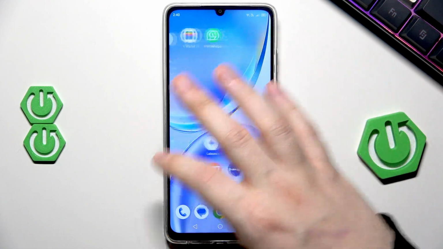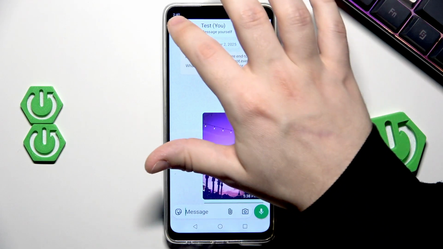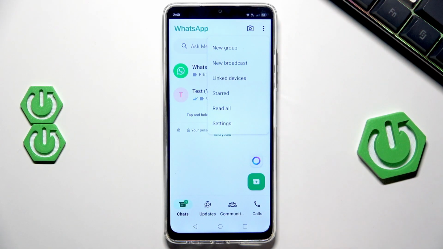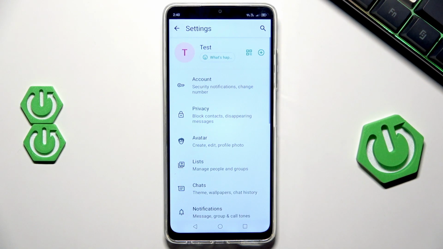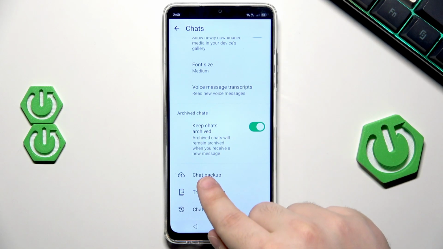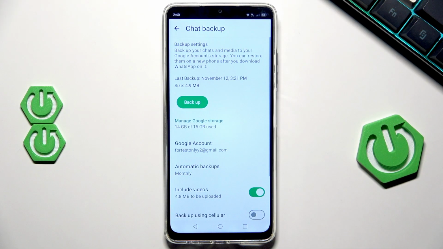Alright, to create a backup we need to open up our WhatsApp. Once we are here, we need to click on those three dots in the top right corner and now open up the settings. Now find Chats, scroll down a little until you find Chat Backup. Okay, and now we need to discuss a few things.